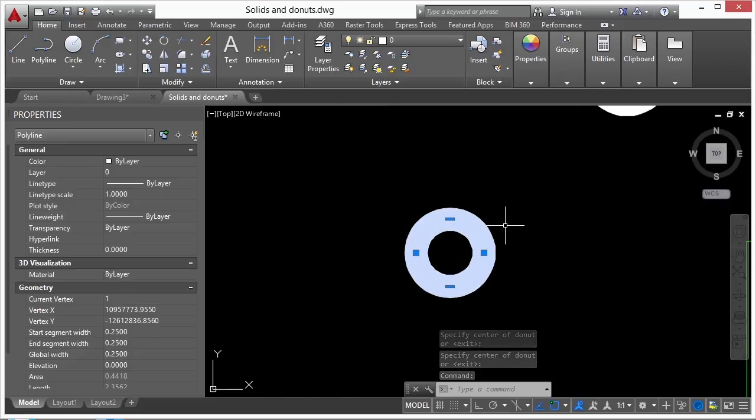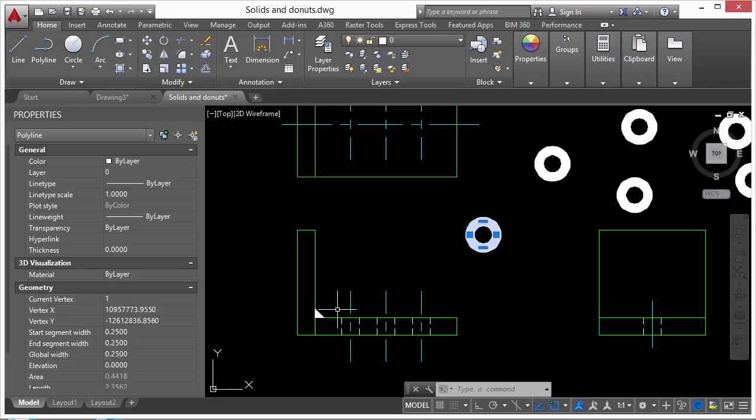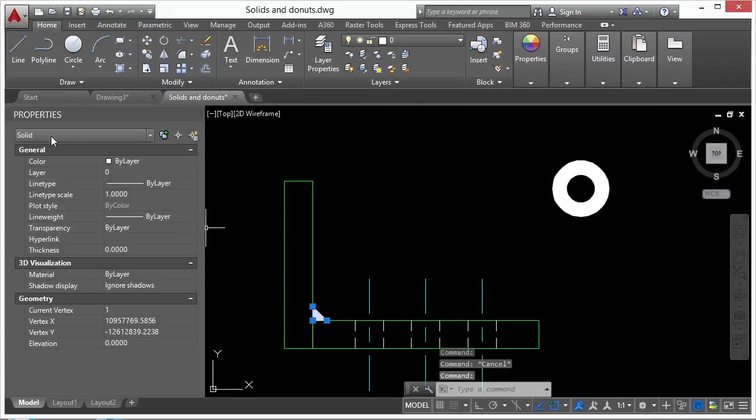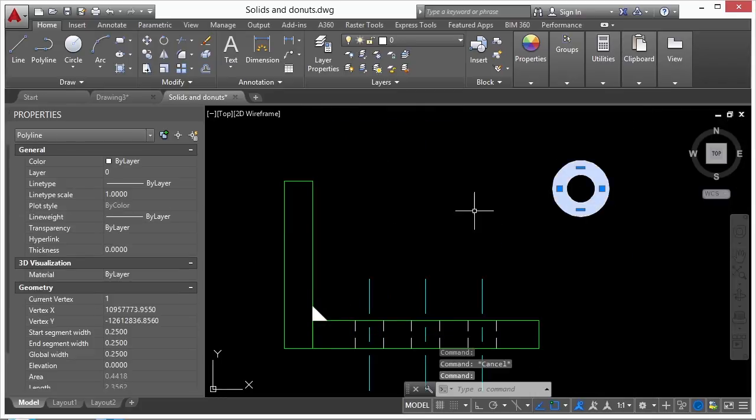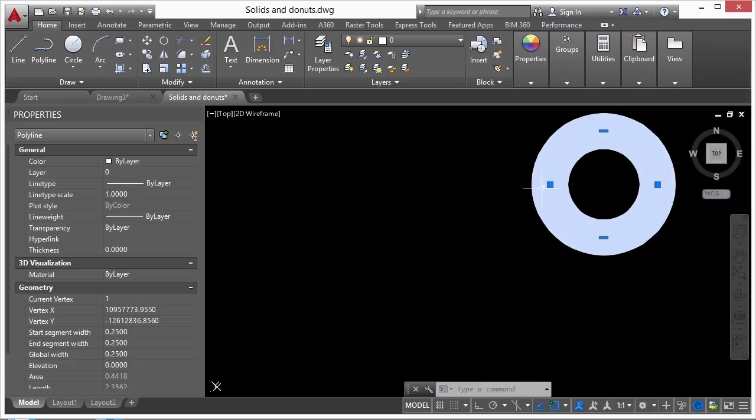Now, the interesting thing about donuts is that it's not its own object. There is no donut object. Unlike the solid shape here, if I select it, it's a solid. But a donut is really just a polyline. And the polyline here has been made up of 2 different arcs, and it's set to a polyline width. You can see right here, it's set to 0.25. Now, these are in absolute units for your drawing. And in this case, the drawing is set up in inches. So it has a width of 0.25 units or inches. And that's how wide this is right here.